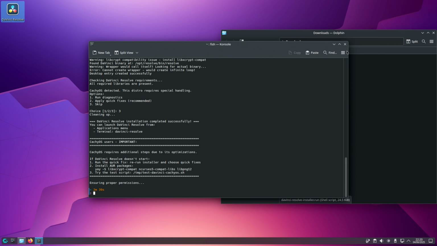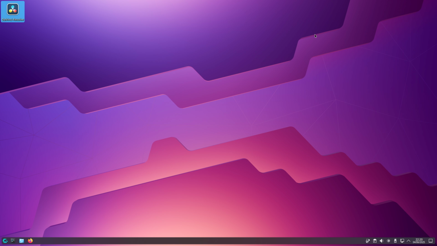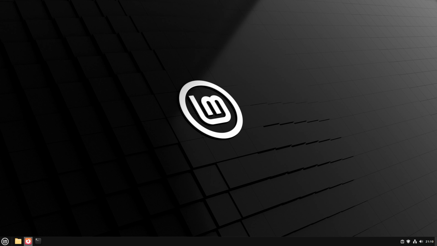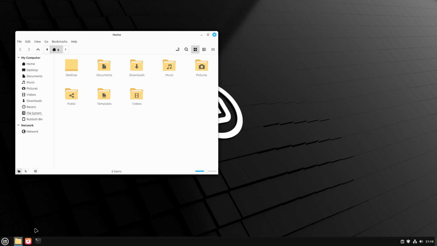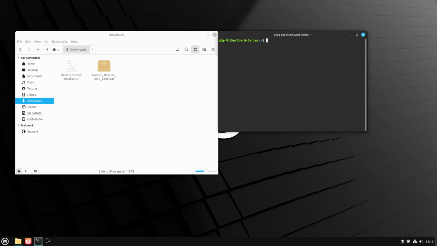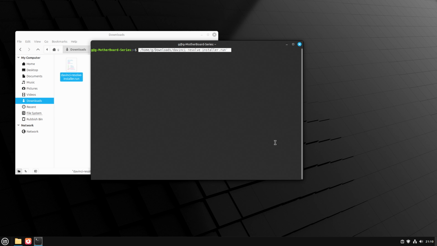Okay, there you go, that's it done. And that's Resolve on CachyOS, dead simple. Next up, Mint, a really popular Linux distribution. This is super simple, basically the same as Pop, because this is a Debian based installation. There we go. So do a DaVinci Resolve run installer in the same folder in downloads, just drag it into a terminal window and run it.